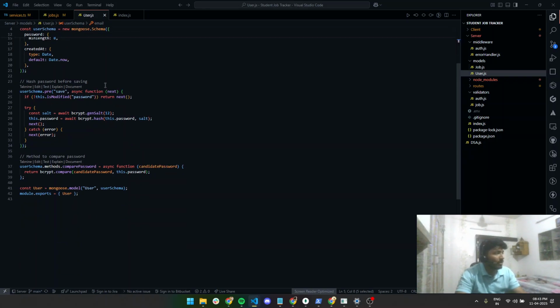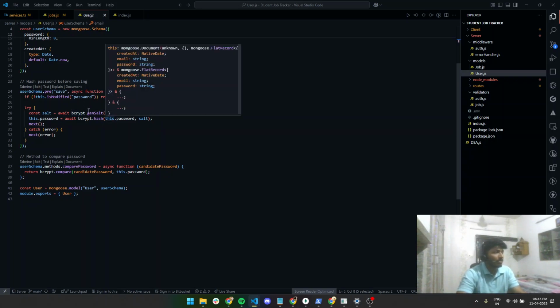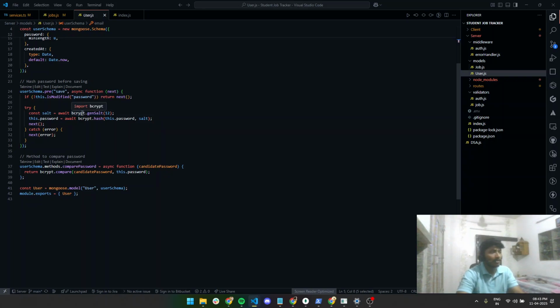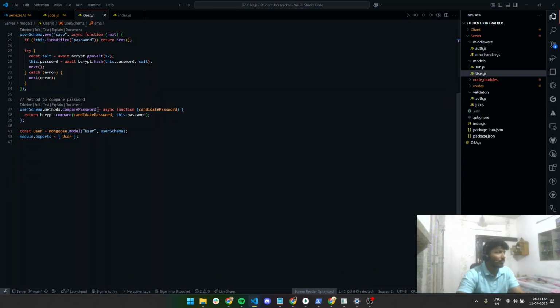I'm using a function here. What it does is, before saving, I'm using the bcrypt library to encrypt the password, and the genSalt function, which is a function in the bcrypt library, generates a salt for a particular password, and then hashes the password and saves it as a hash rather than saving it as a simple string. And this is the compare password function that will compare the password that the user has entered with the password in the database.